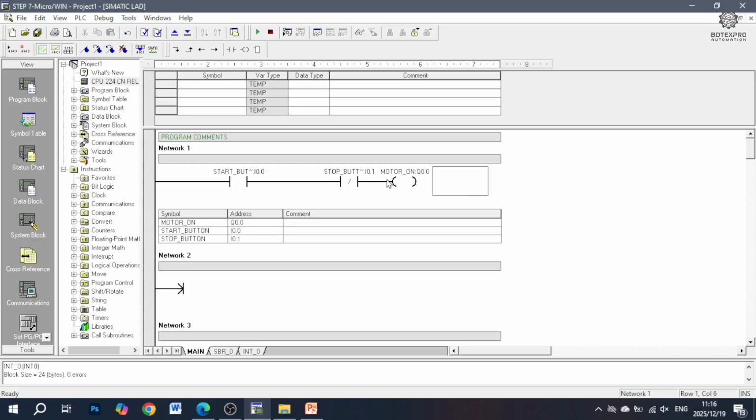Okay, now our program is done, but we know start push button if we press, then motor run, but when we release the motor will stop. So we need latching system.